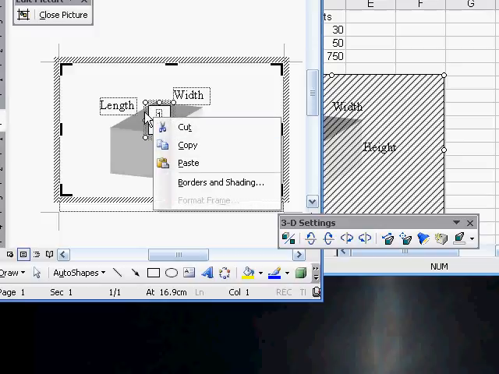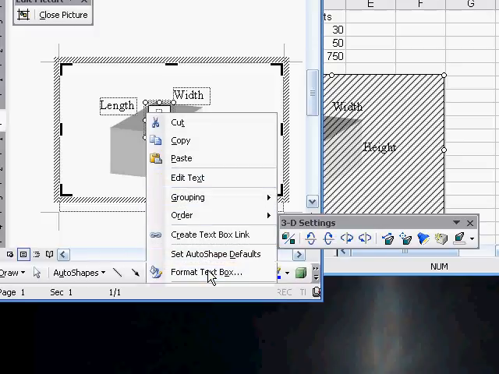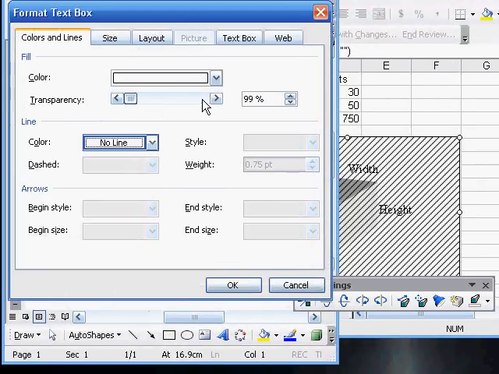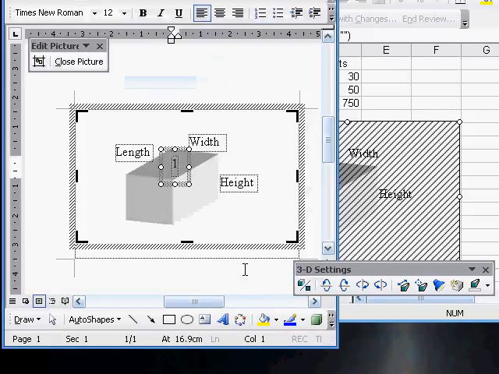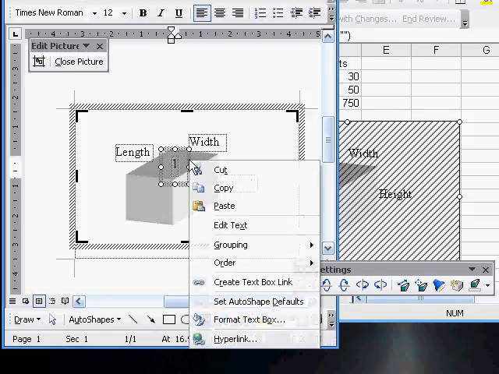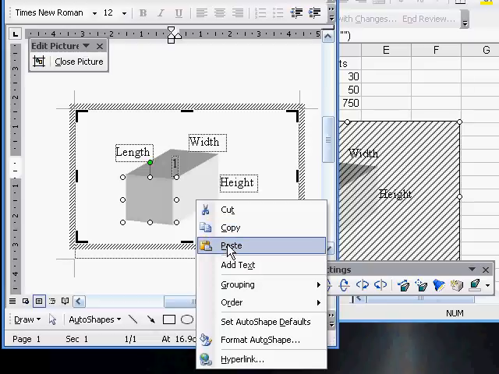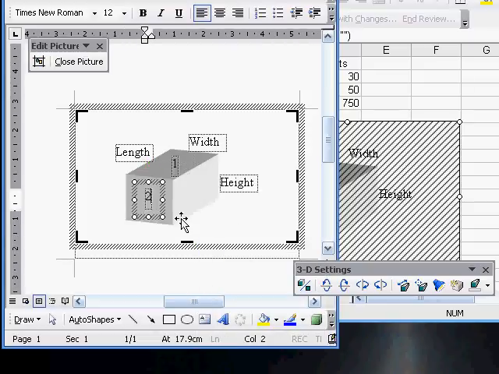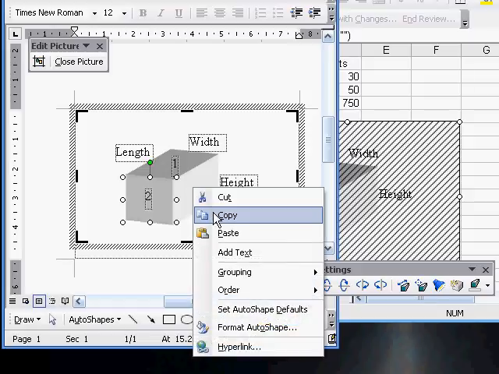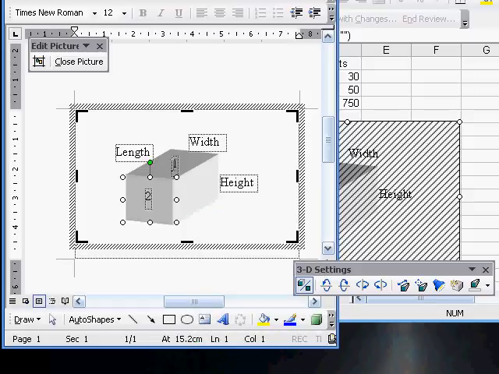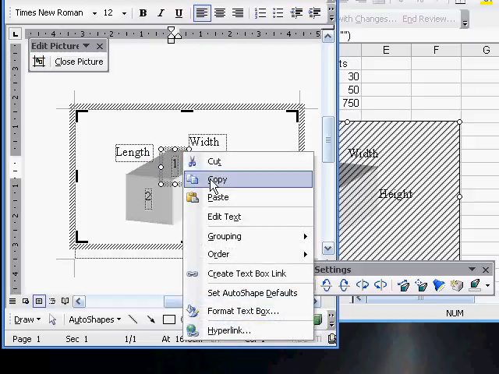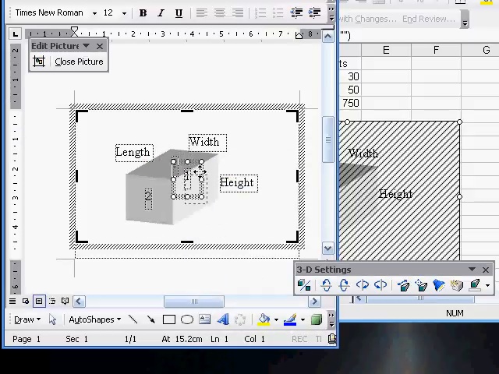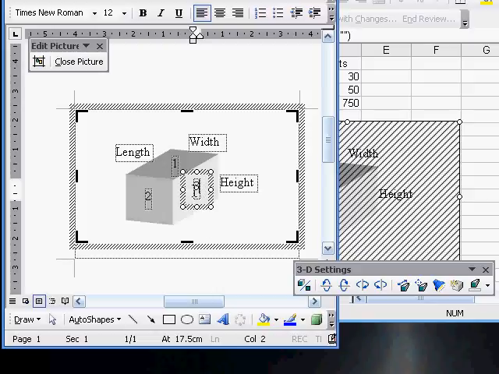We are going to do the same as last time. We're going to edit format our text box. We're going to make sure that it has no line and it is transparent. So that's number 1. We'll copy that, paste that over here. We'll change that to side 2. We're going to copy that and we're going to paste it over here to be side 3.